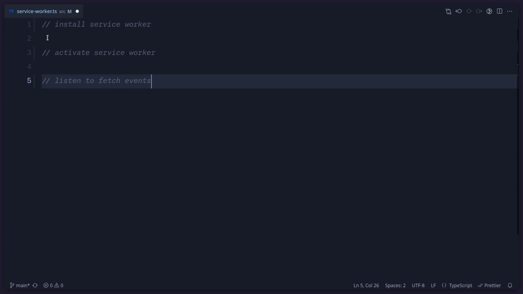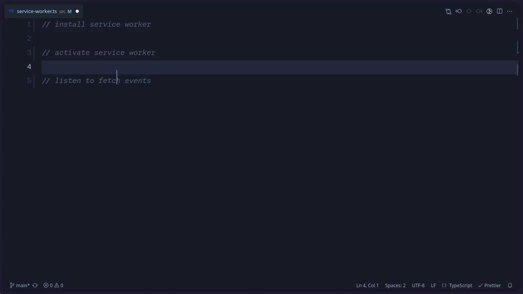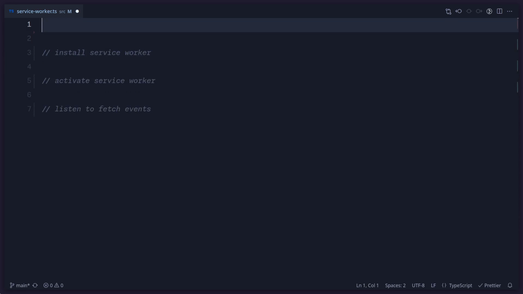And then later I'm also going to show you how you can communicate from your service worker, so you can notify the user that there's an update so they can reload the page. Alright friends, but first I'm going to add some types, and all of this code comes from the SvelteKit documentation.